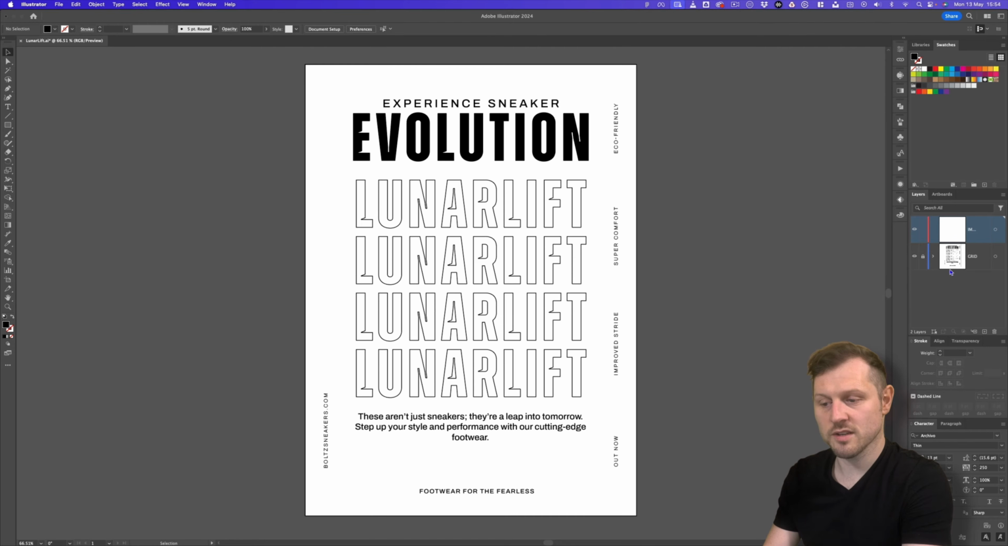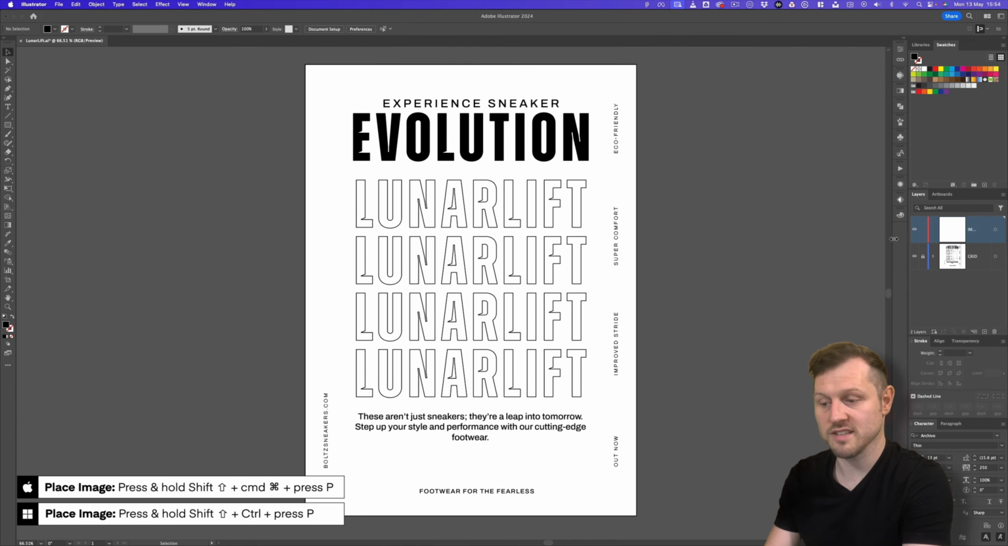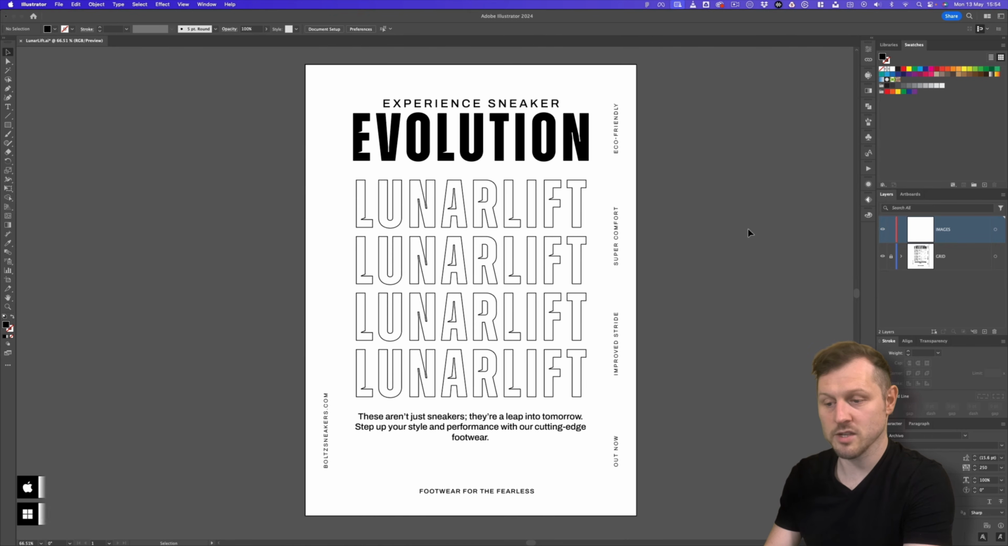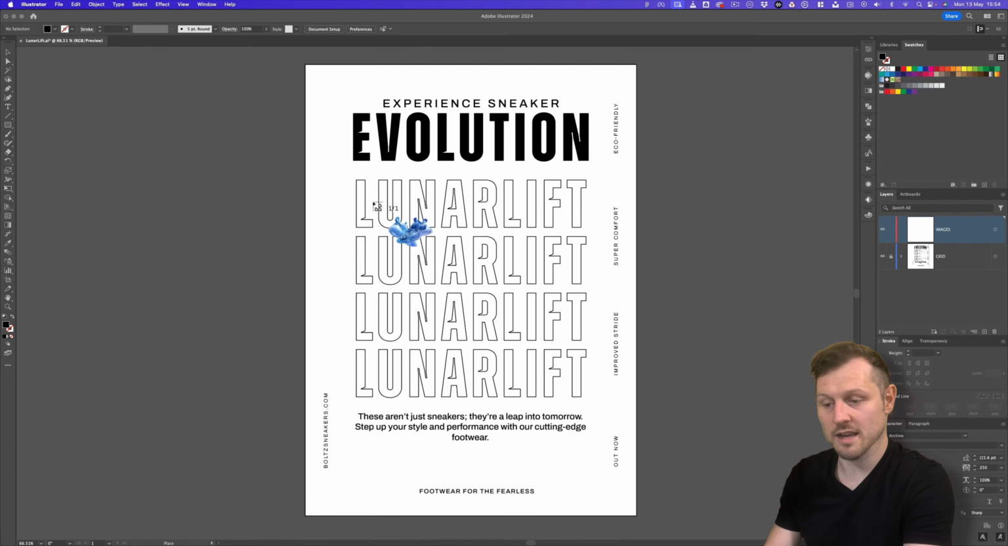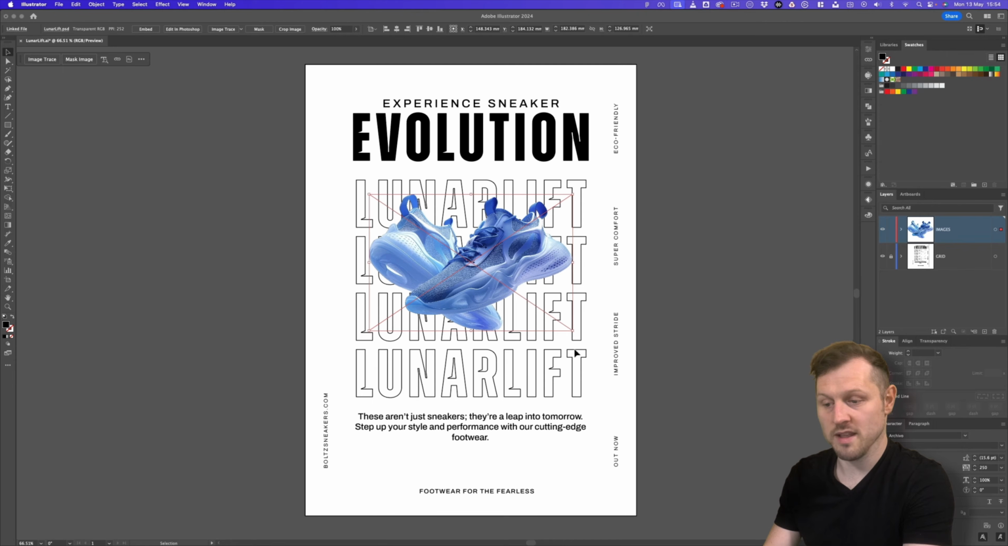So with the images layer selected, I'll press Command-Shift-P on Mac or Control-Shift-P on PC on the keyboard to place an image. Here I'll navigate to the project folder, into the concept and design folder, into the design folder, into the assets folder, select Lunar Lift PSD and click place. Then click and drag a frame like so to drop in the image. Easy. So now there is an image in our document.